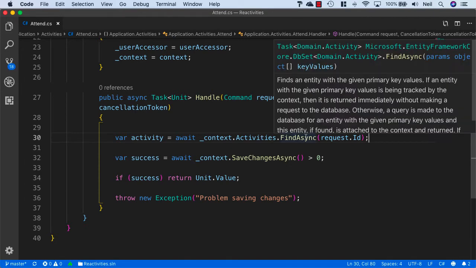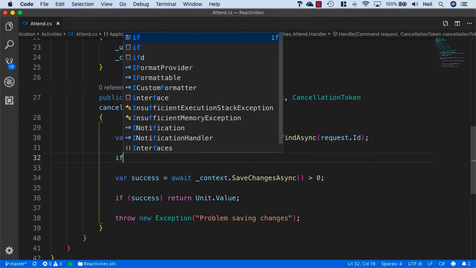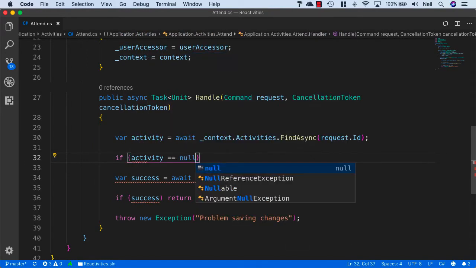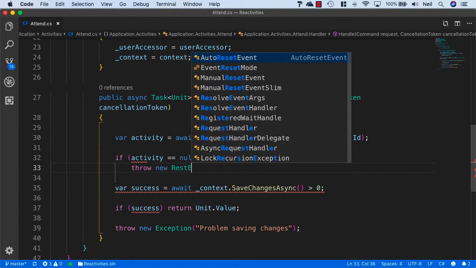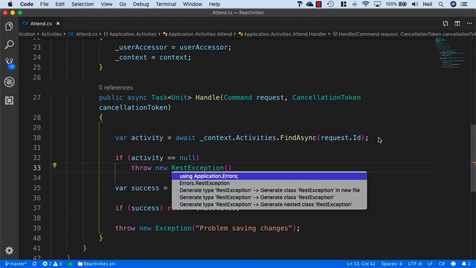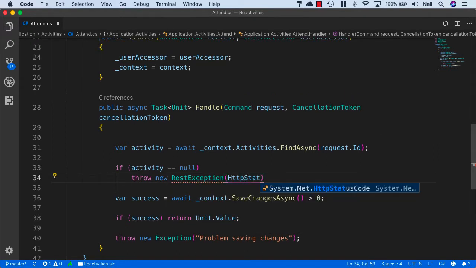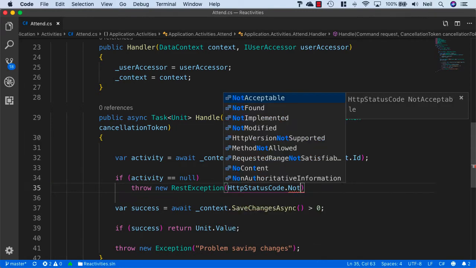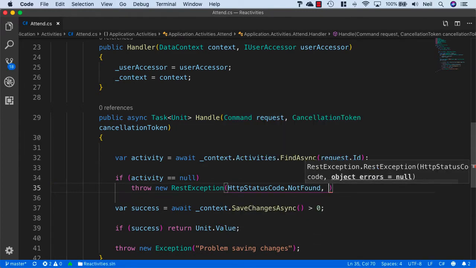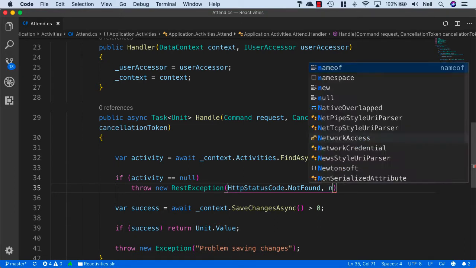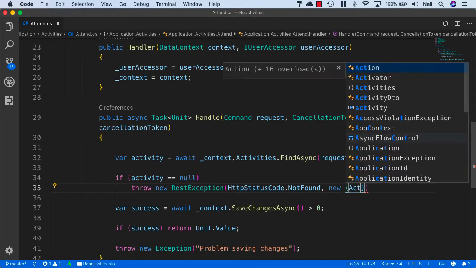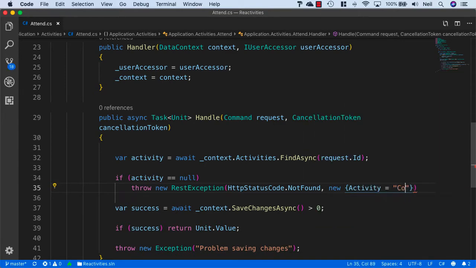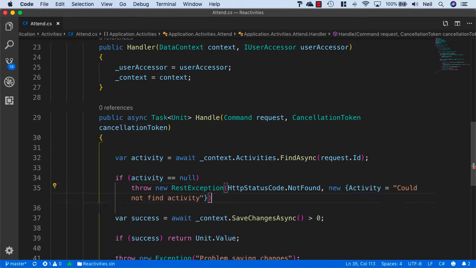And if we don't find an activity in our database with this particular key, then it's going to return null. So we should check to see if the activity is null. And if it is, then what we'll do is we'll throw a new RestException. And we'll need to bring in application errors. And we'll say HttpStatusCode and bring in system.net. And we'll just use the NotFound in this case. And we need to give it some object errors, and in this case we'll say new, and we'll say activity equals could not find activity. And I'll just reformat slightly.